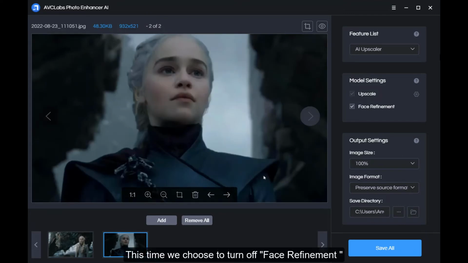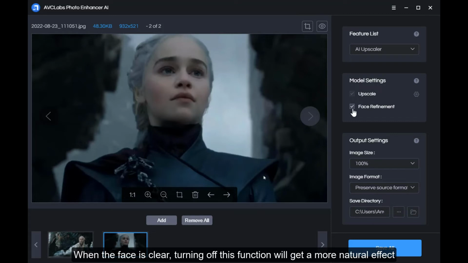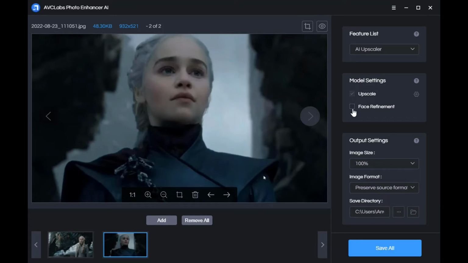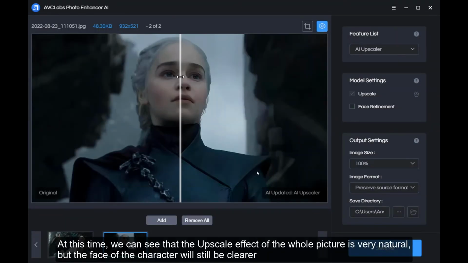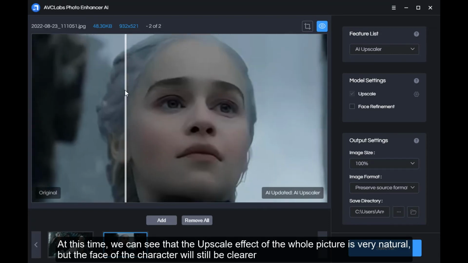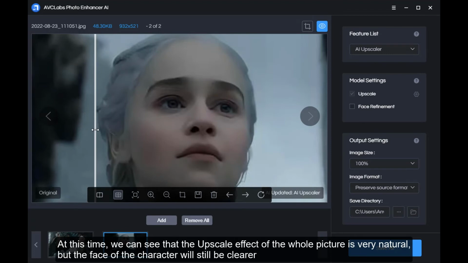This time we choose to turn off face refinement. When the face is clear, turning off this function will get a more natural effect. Then still wait for the preview. At this time, we can see that the upscale effect of the whole picture is very natural, but the face of the character will still be clearer.